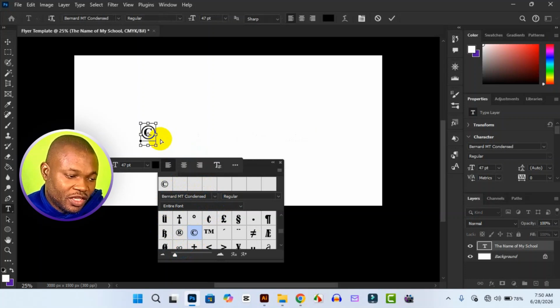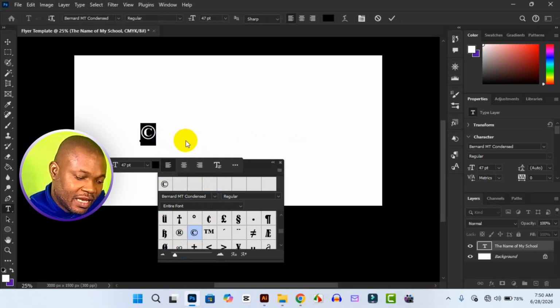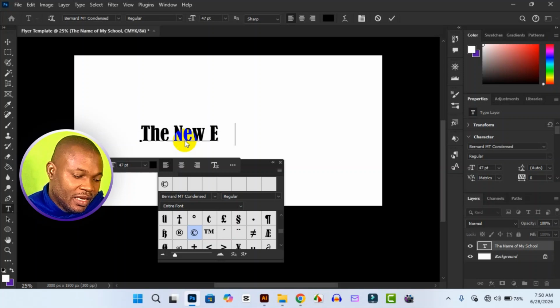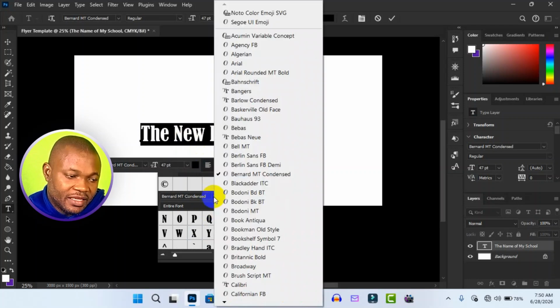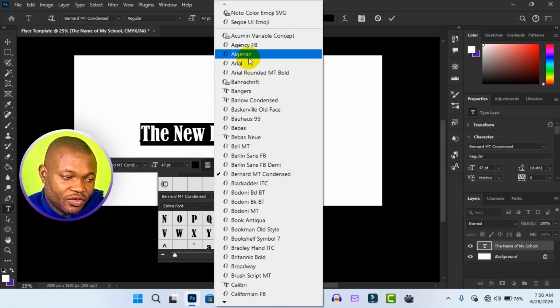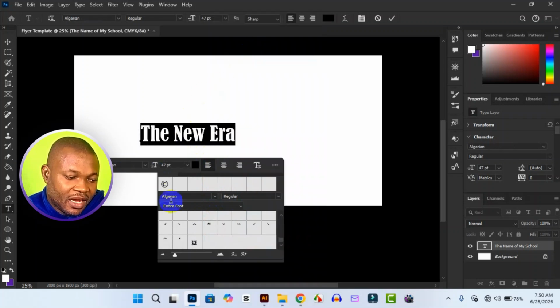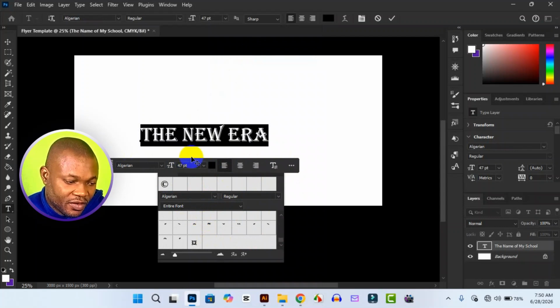Now let's say we want to change the font, so I'm going to highlight and just type in another thing, the new era. Okay, now I'm going to change this particular font right here. Press Ctrl A to highlight, then come to font right here and choose another font name. So let's say for instance I want to work with Algerian right here. Now you can see this is the font.